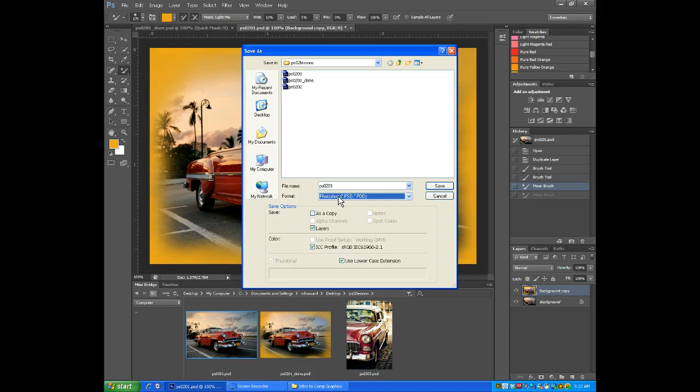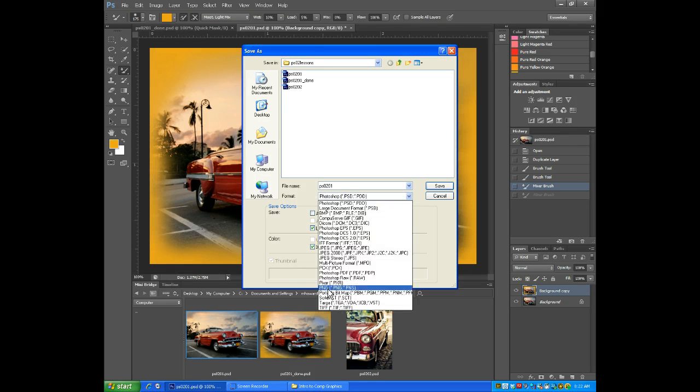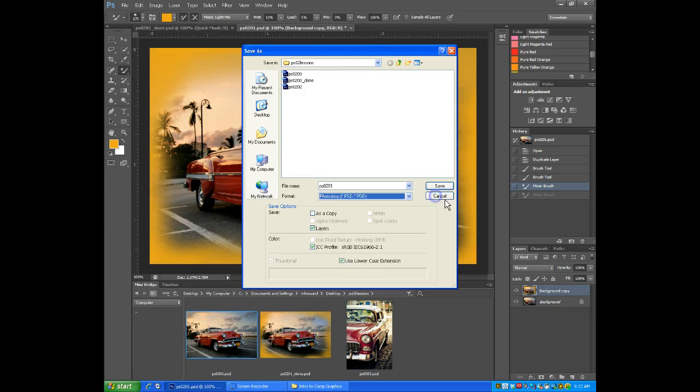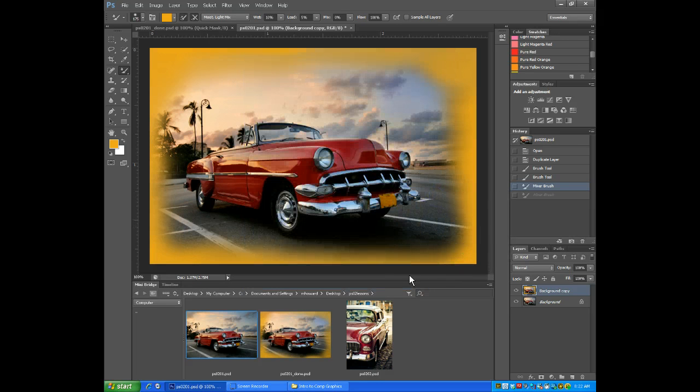And if you don't save it as a PSD, if you change it to something else, anything else, it's going to take away your layers so that you can't access those again. It's going to merge all your layers together so that you don't have access to your original anymore. And that's a huge problem if you need to keep your original. So it's always, always, always a good idea to save as a PSD.